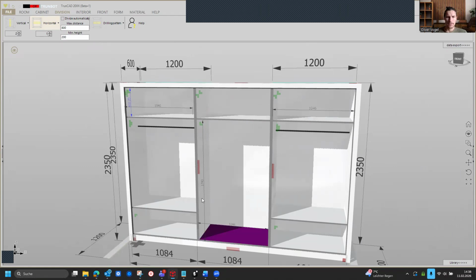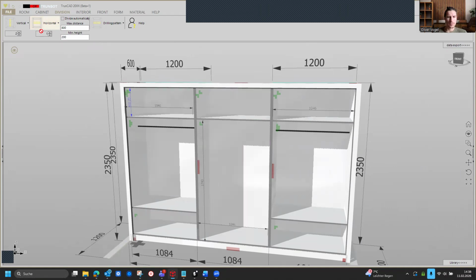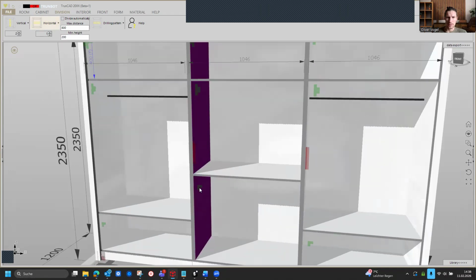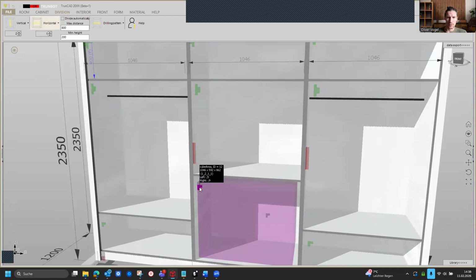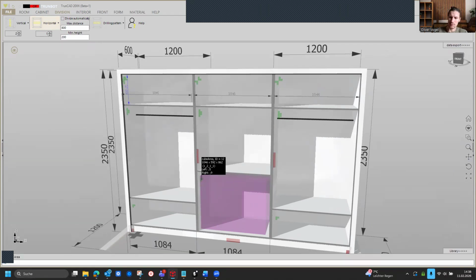And here we have also divided this bottom area, therefore we need a new horizontal. And here we go in this area and change the height to 750 millimeter.